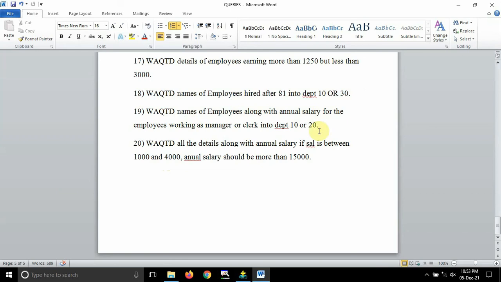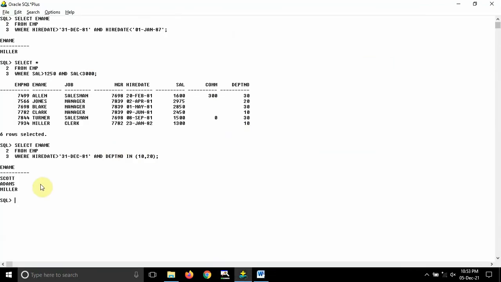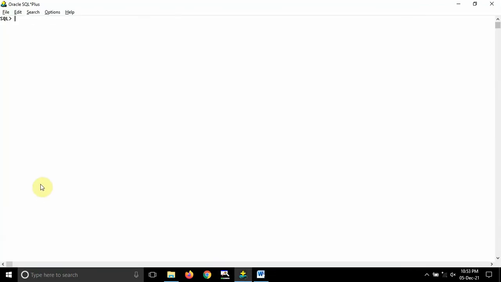Now 19th and last second question guys, write a query to display names of employees along with annual salary for the employees working as manager or clerk into department 10 or 20. So this is also simple guys. First I need to display names of employees along with annual salary. So names and annual salary I want to display. So first I will clear the screen.